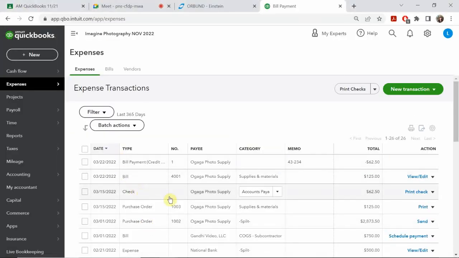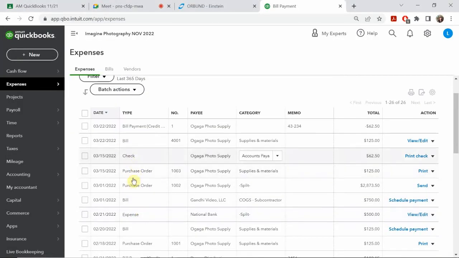So let's go ahead and locate that purchase order once again. So here's the purchase order for that $2,873. So once again, I'm going to go ahead and take the shortcut here and just copy to a bill. Okay.